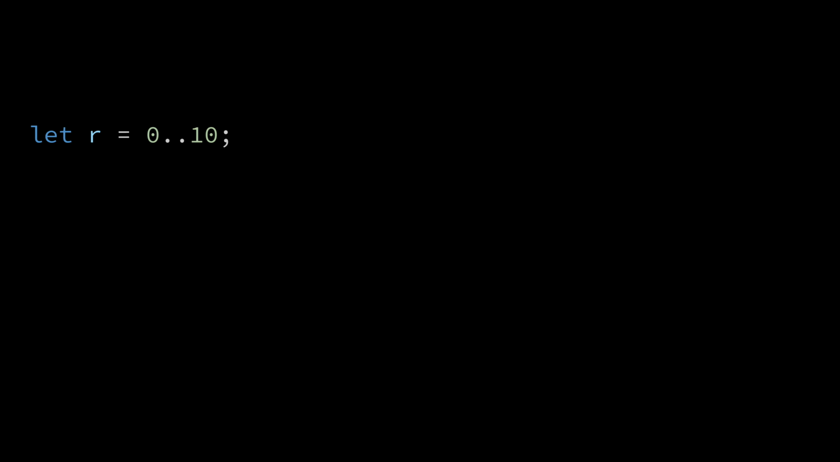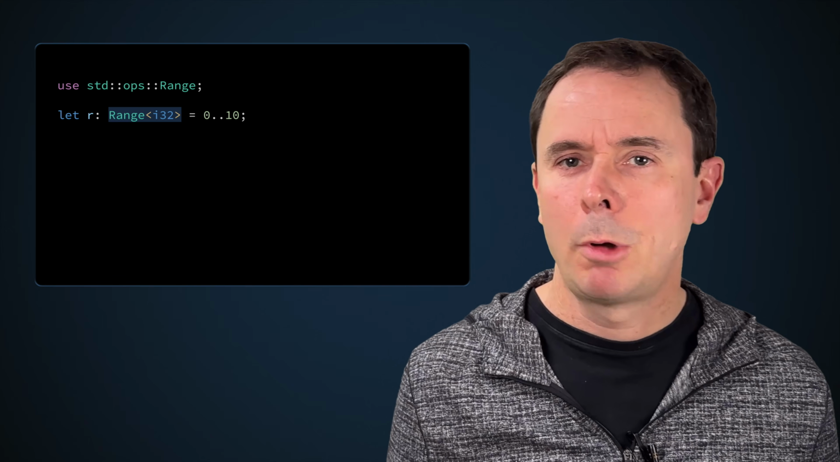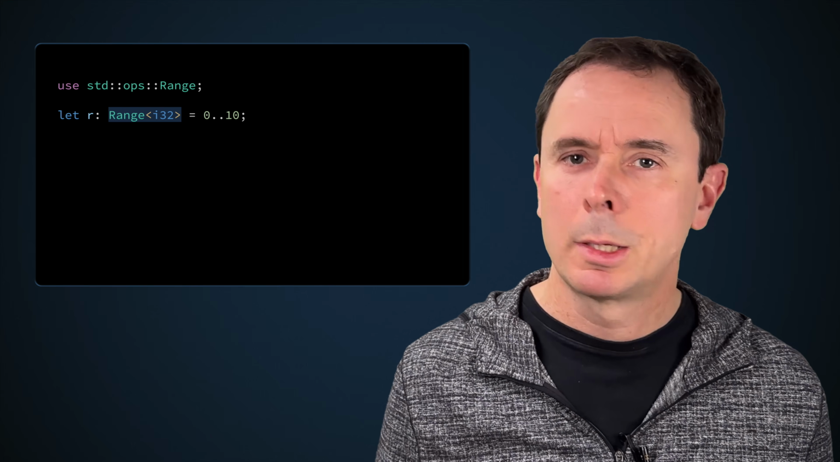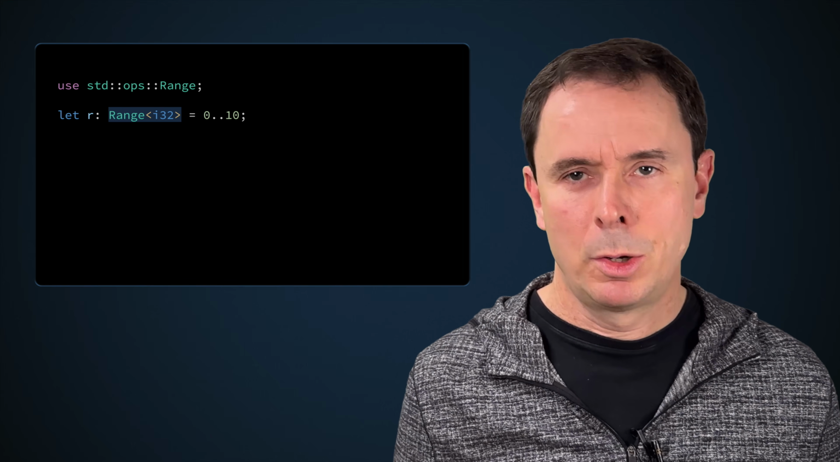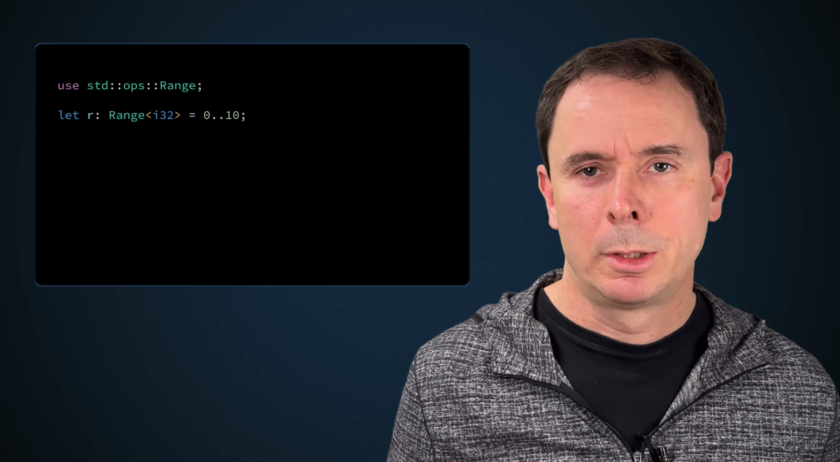To construct a range, I can just use the .. syntax with the start and end values. If I want to be explicit about the type, Range comes from the std::ops namespace, and I can write the type name with the index type in angle brackets. And notice we don't use turbofish syntax here. We don't need to write any colons before the angle brackets. That's only needed in expression context. In this case, we're writing a type ascription. We're not calling a function.